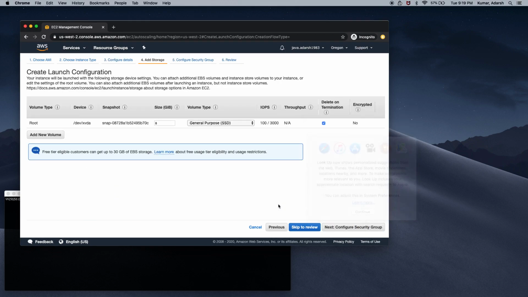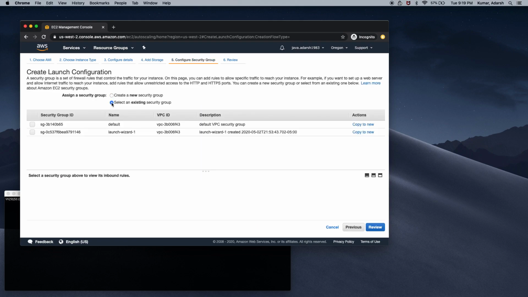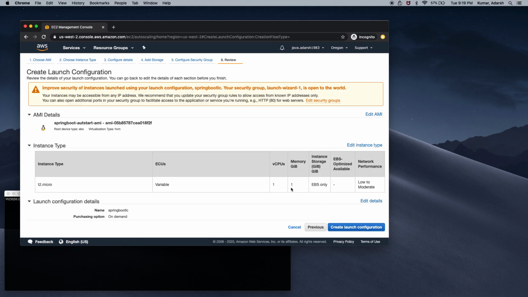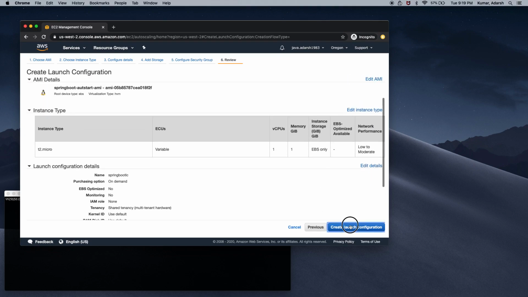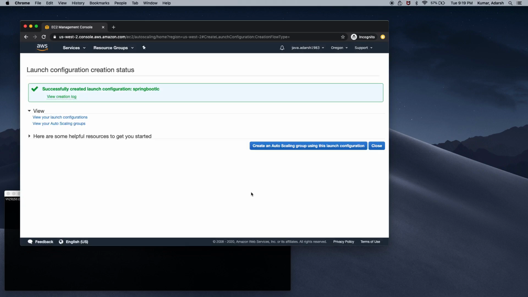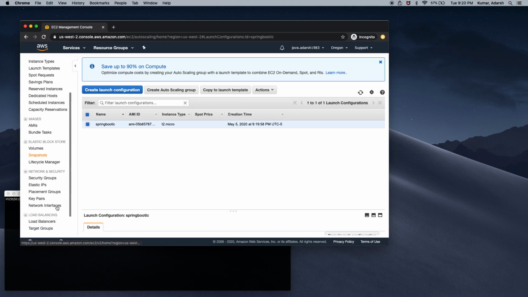Add the storage. I'm happy with 8 gig. Security configuration, we need only two: one is SSH and one is TCP 8080, so we can hit our application. I have an existing group. If you don't have one, you can create it, and we're gonna review it, and we're gonna launch. I already have existing key pairs. I'm gonna use that. If you don't have one, you can download it. And after that, I'm gonna close this. I'm not gonna continue.